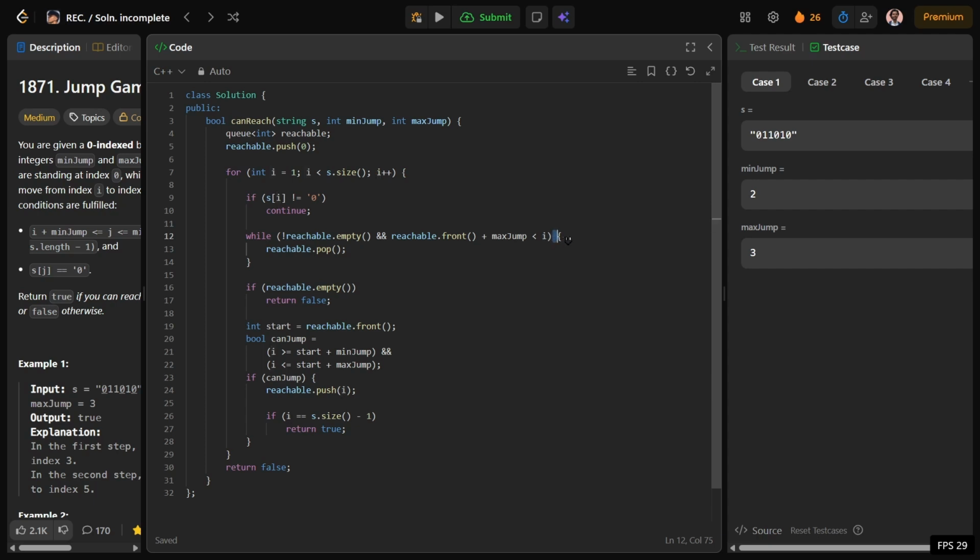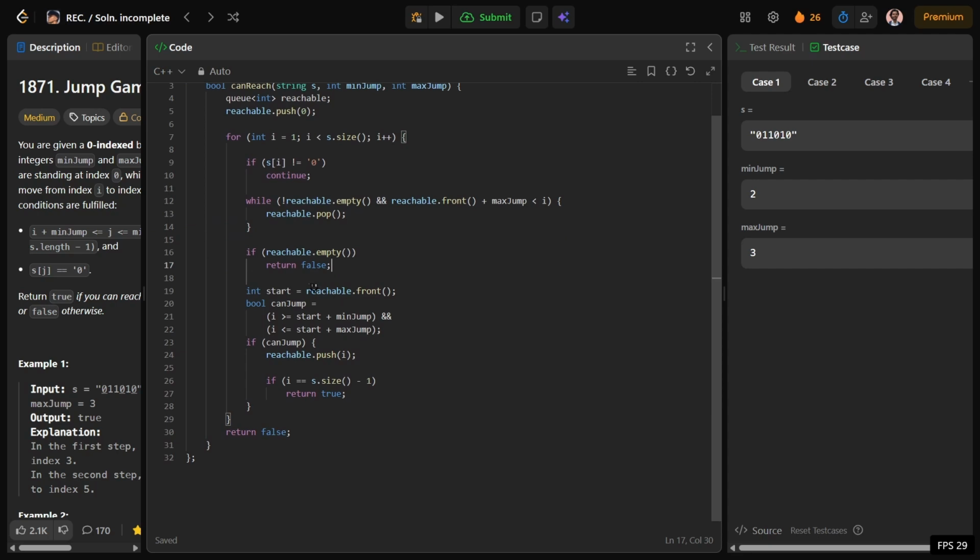Okay, we are not confirming yet that we can surely reach, but if we have exceeded the maximum jump, that is front plus max jump is less than i, we definitely are not going to reach i. So till then we are popping out, and if at any moment it becomes empty, we're going to return false. And then get the first element, don't pop it out. So start from front and see if i is under the constraint, that is minimum jump plus start and maximum jump plus start.